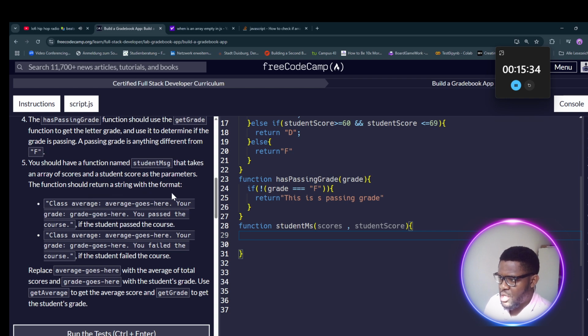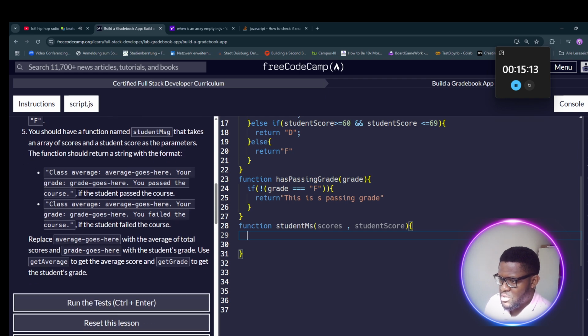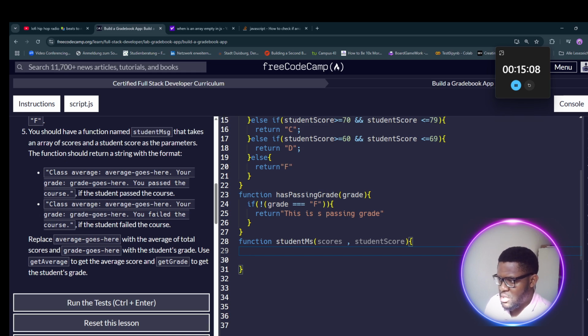The function will return a string with the format: if the student passed the course, class average, blah blah blah, average goes here, your grade goes here; if failed, you failed. So replace with the average of total scores and the student's grade. I use get average to have the average score, and get grade to have the student's grade. Okay.